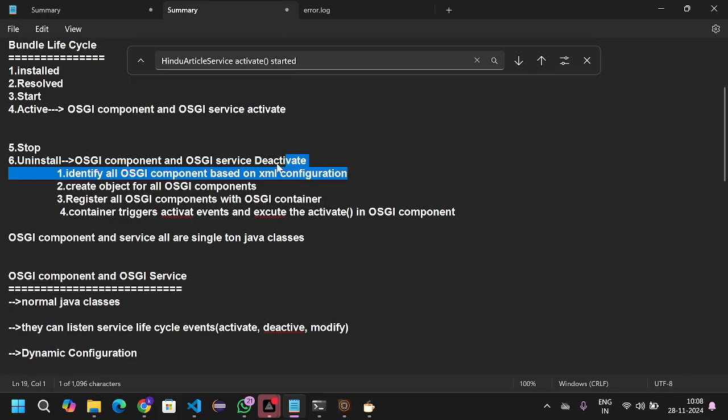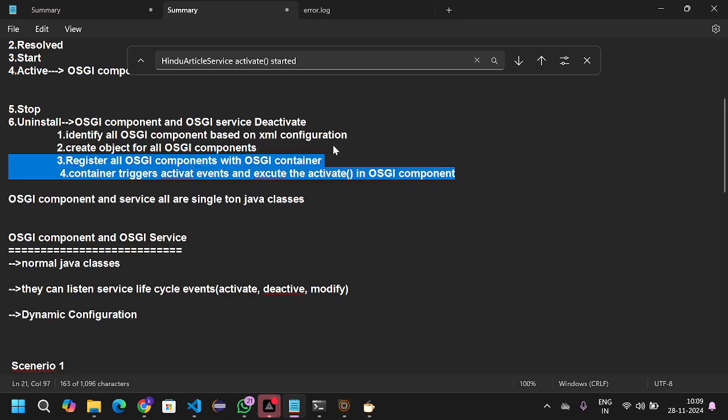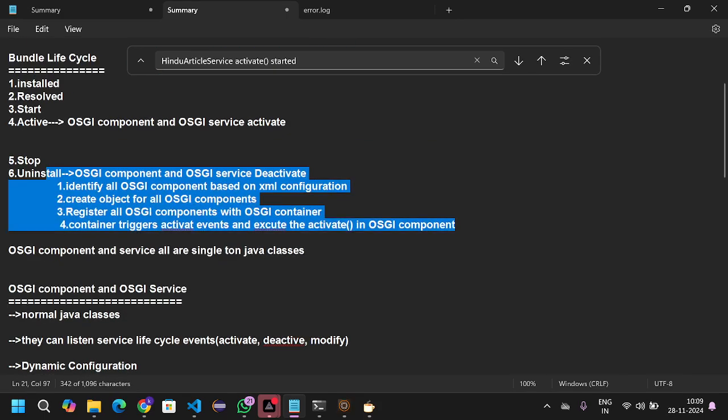First, it will identify the XML files and create the objects for all of them. The framework will create the objects by default. That is the default nature of the framework. It registers all components with the OSGi container, and the container triggers the activate events and executes the activate method in the OSGi component. Whenever you do a deployment, every time OSGi will follow this. This is the default behavior of the OSGi framework.